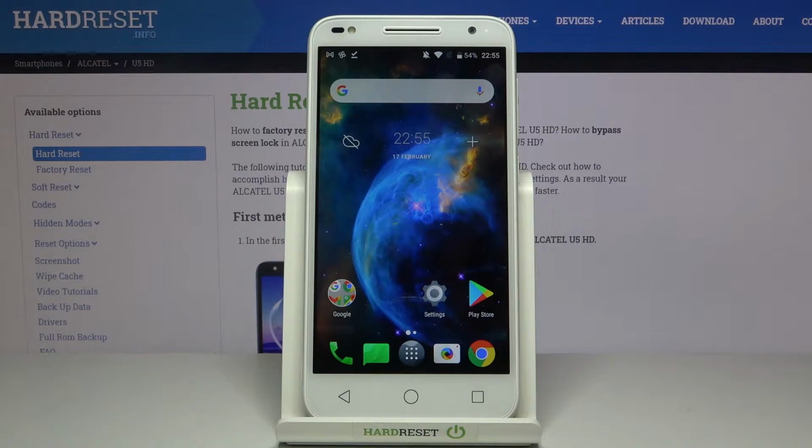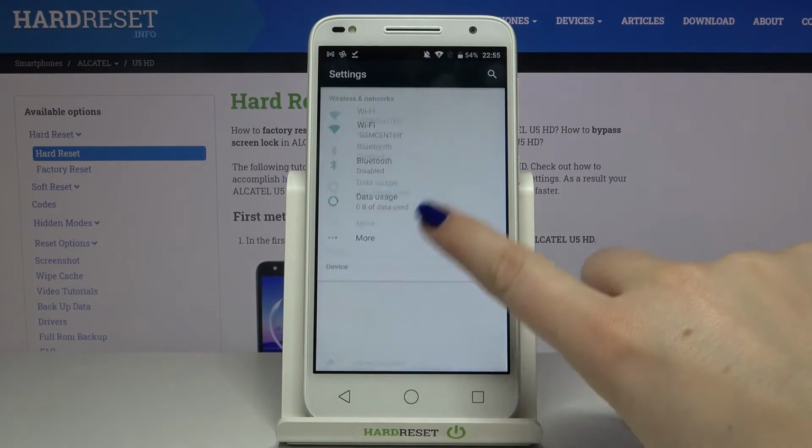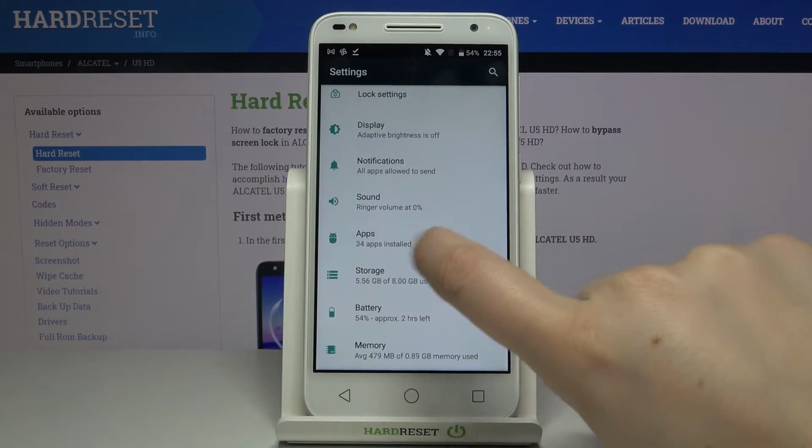Hi everyone, here we've got ALCATEL U5 HD, and let me share with you how to reset app preferences on this device. So firstly we have to enter the settings, so let's do that, and now we have to scroll down in order to find apps.